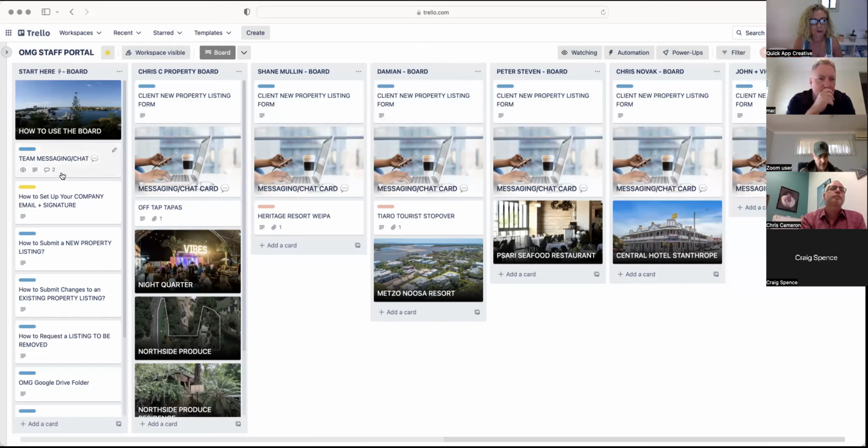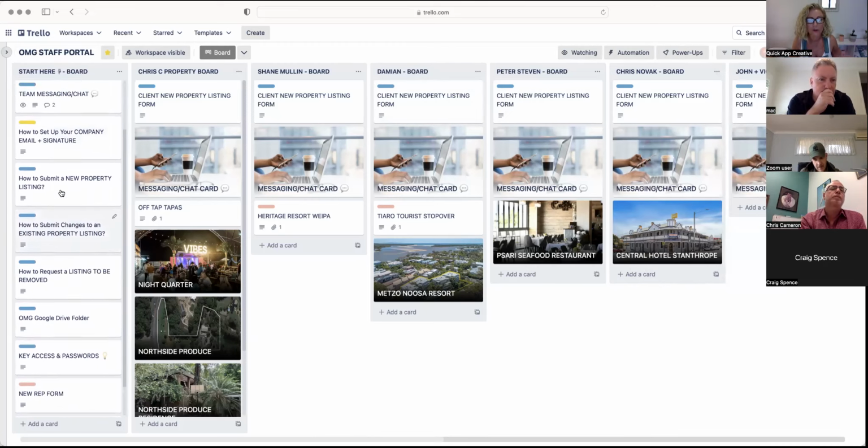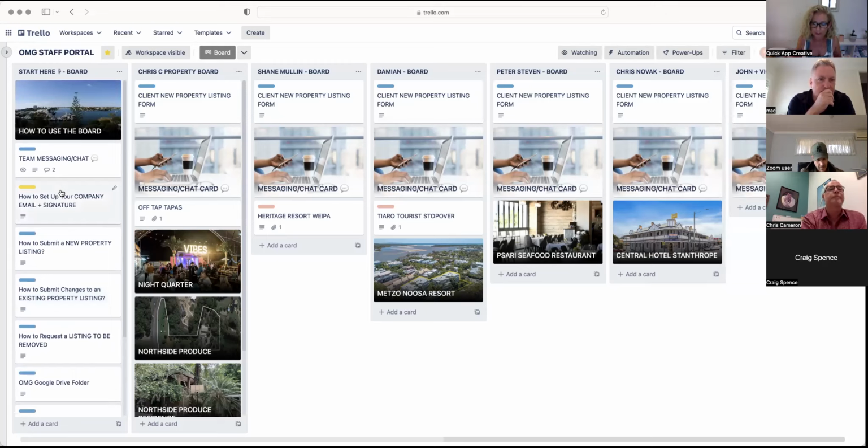Okay, so the second step is we've got start here on the board. So this is how you use the board. I have literally listed everything in here, which is also in the OMG training manual that I sent through as well. So you've got it in both spots. I just thought it was easier also to have it here because this will be your go-to. But I am also aware that you may not be using this every day. So you might forget something, so at least you've got this to refer to.